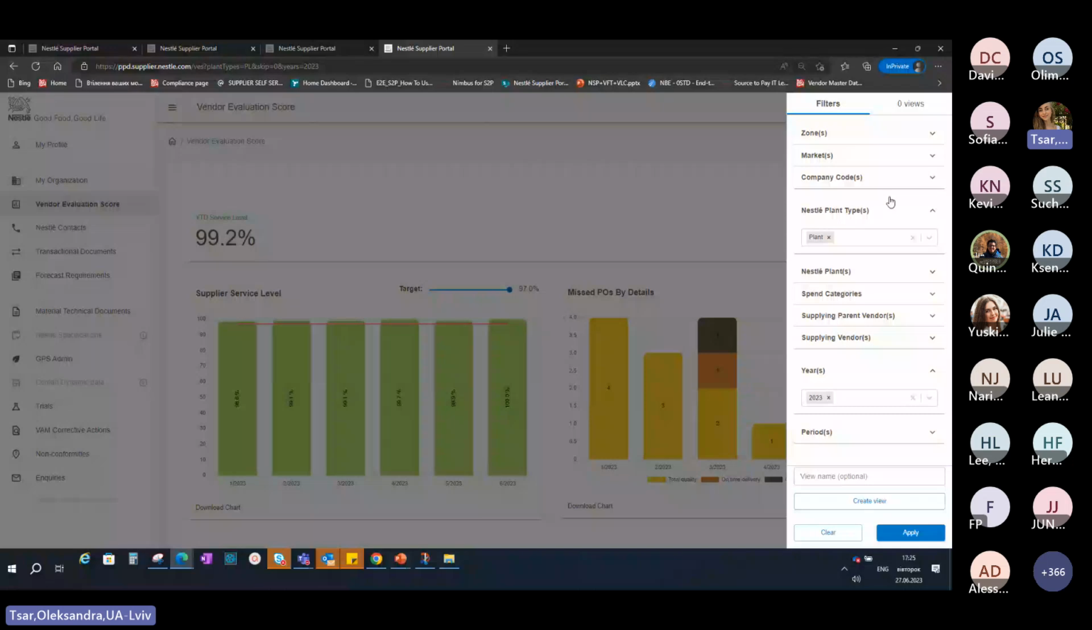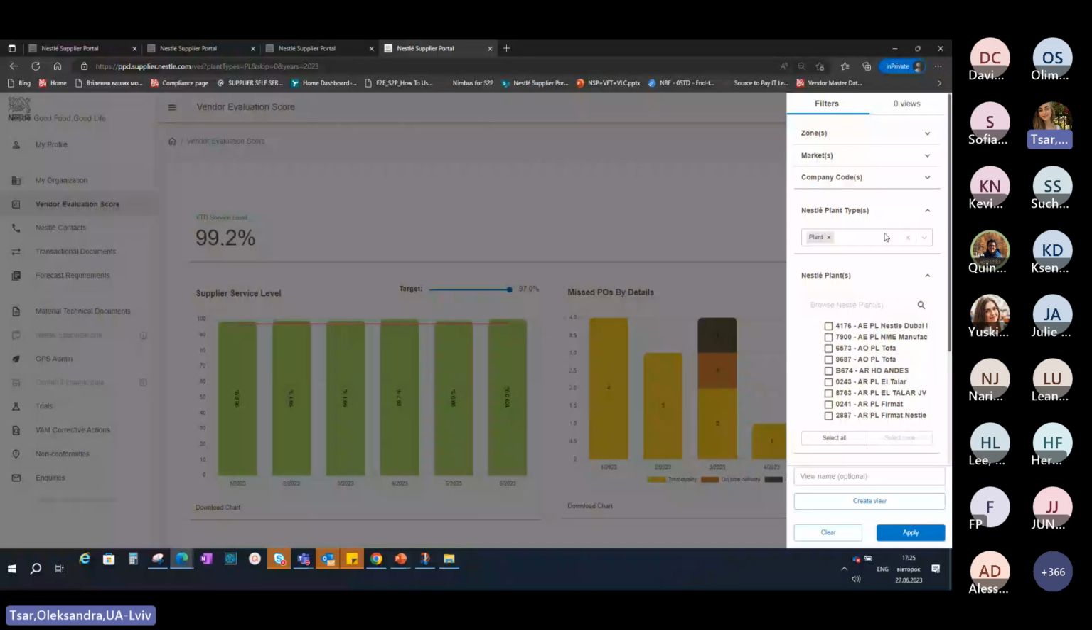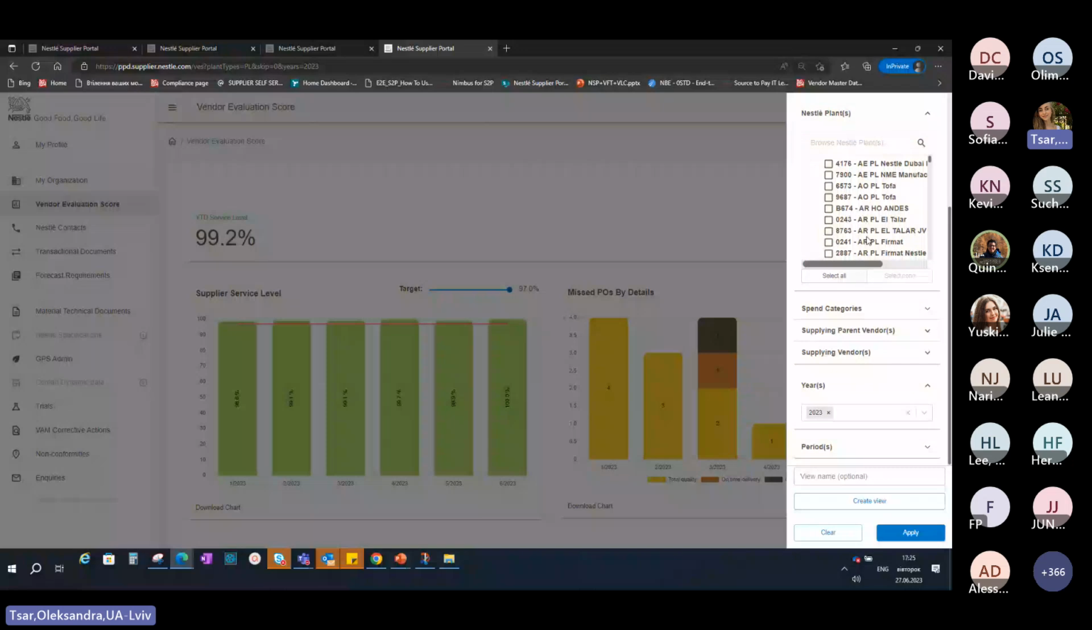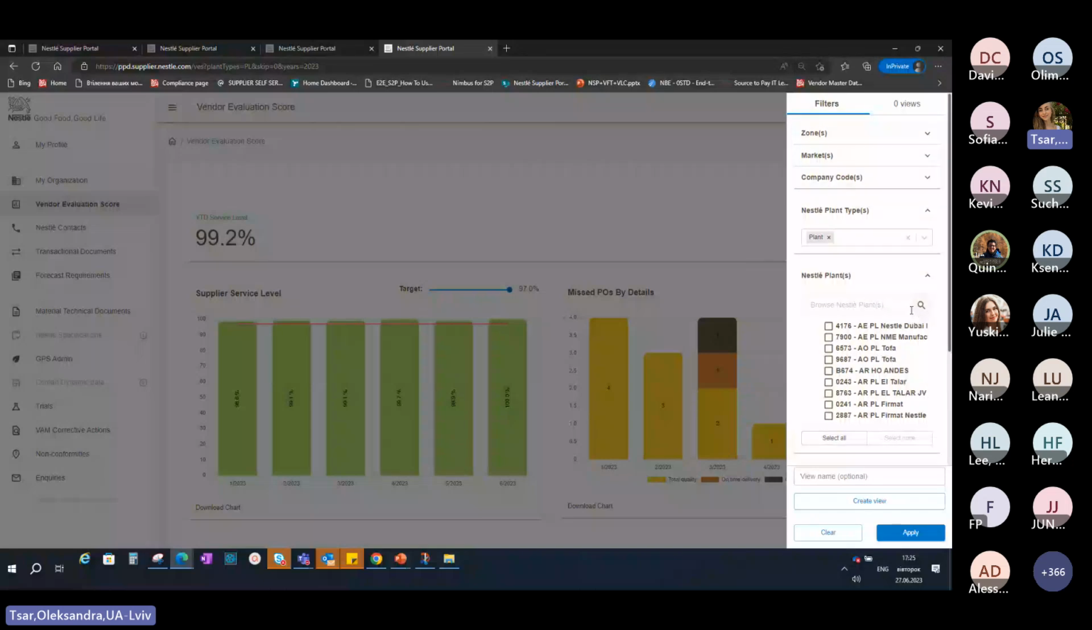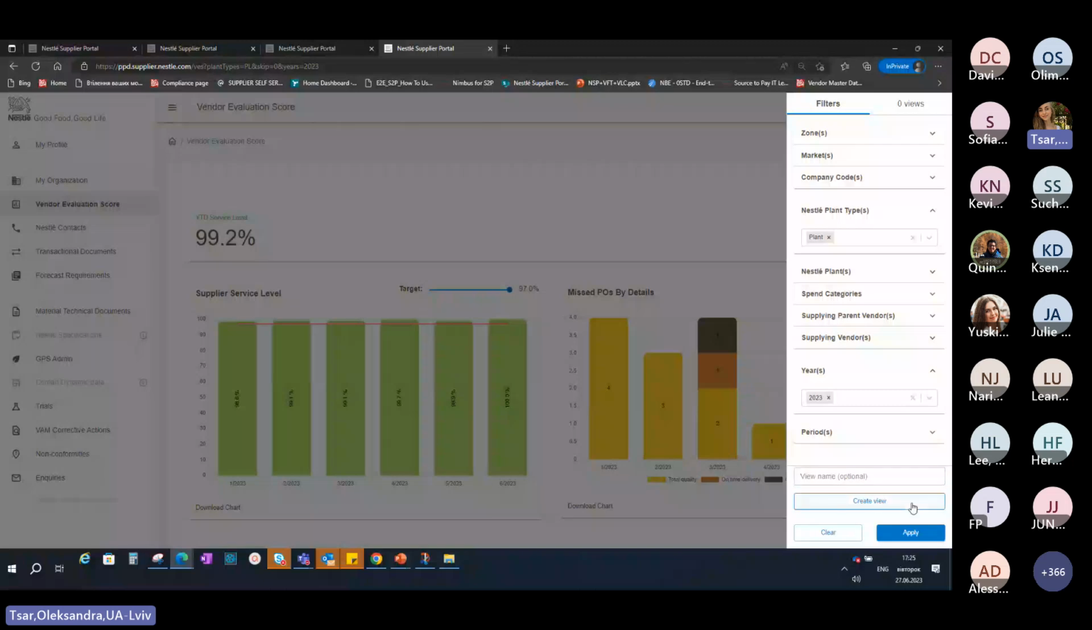So just by selecting it here, by default it's already pre-selected for plant and for years, but you can remove it if needed to create a custom view, and there is no need to indicate all of this data once again manually, just use the already created layout.